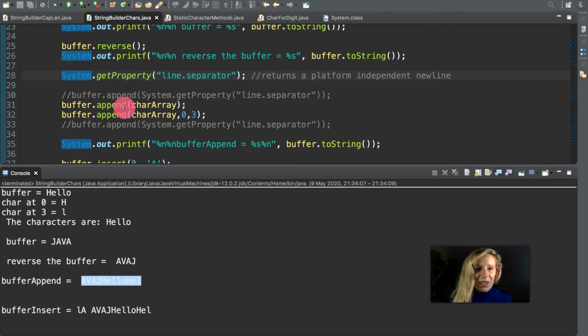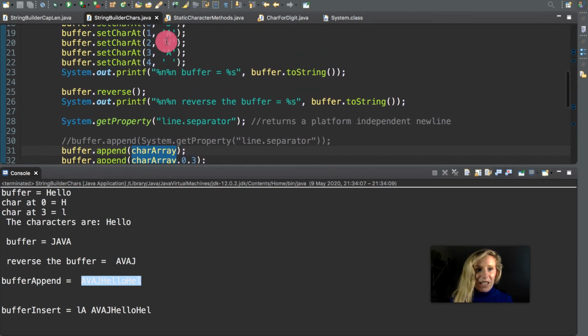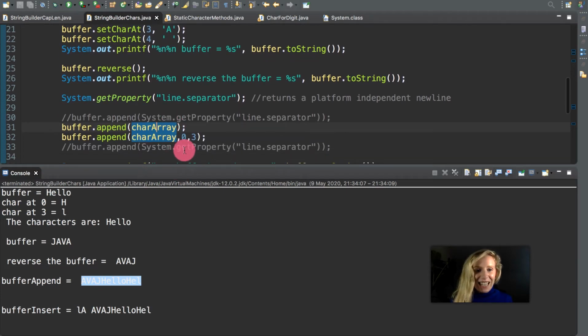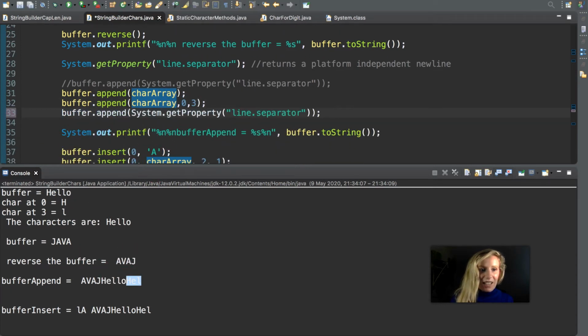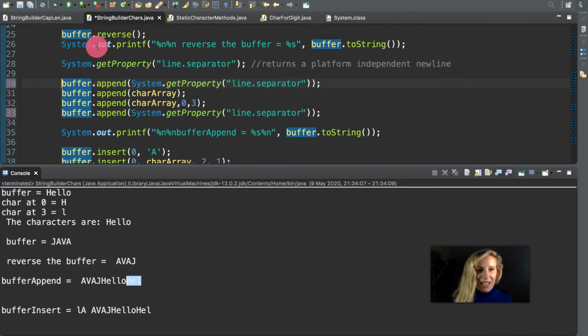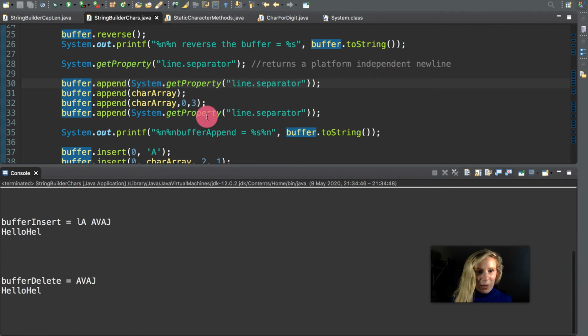So when we look at the append, we're appending the character array. So we already have it set up here to Java, but we're appending it again. And then we're appending from 0 to 3 again. So 0, 1, so 3 of the elements. And then we do it again, but it's probably easier to see it with the line buffers already put in as well.